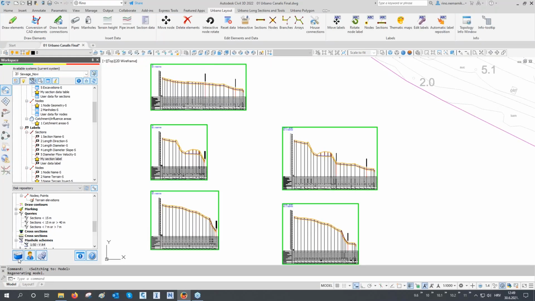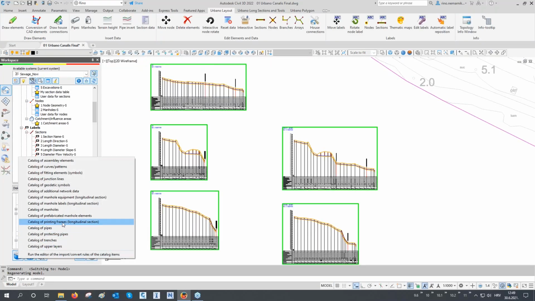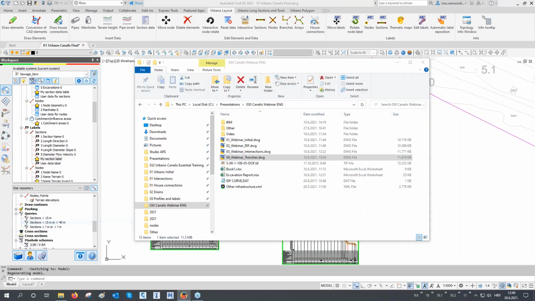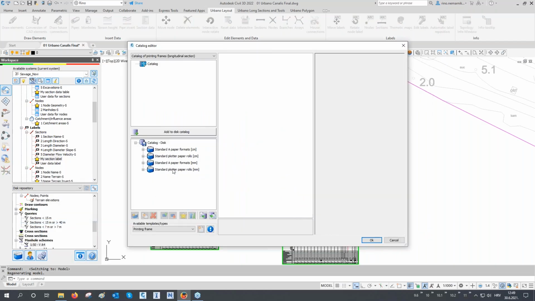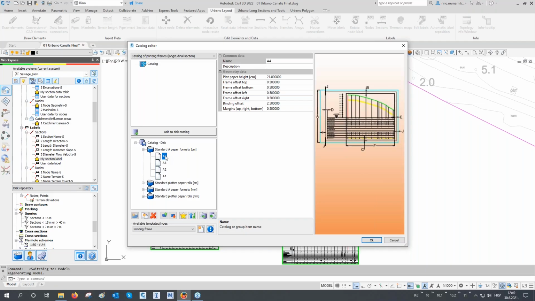Here in the catalogs, you also have a catalog of printing frames. So something that you will probably not edit, but I will just show you where this is located. So here we have these papers. Basically, you define only the paper height, because the width is something that will be calculated. But here you see the paper height can be defined. So we have A4 papers, A3, A2, A1, and stuff like that. And now I will close this.